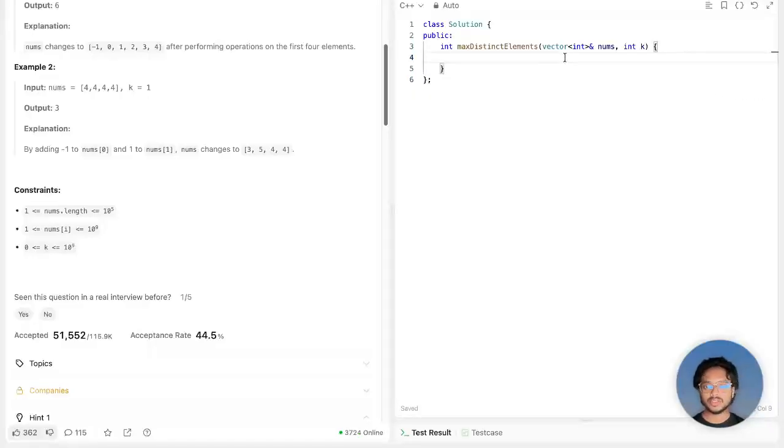Now if I convert this into code, I'll take response 0, return response. Okay. So I'll go through all the numbers from the array. Before that, what I have to do, I have to sort the nums array. So nums dot begin, nums dot end, then I'll go through each number.